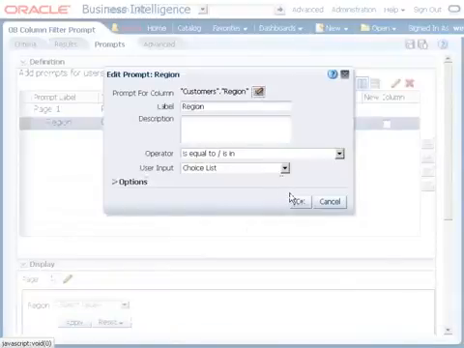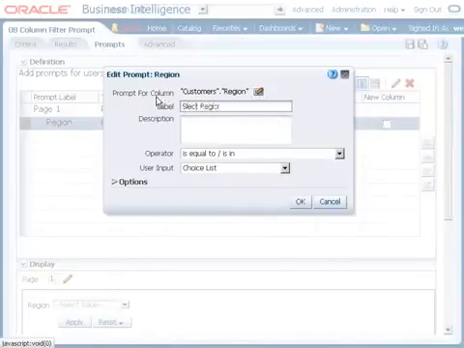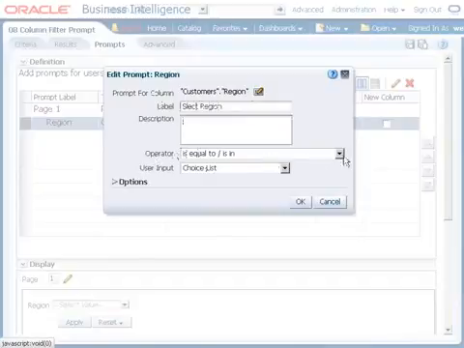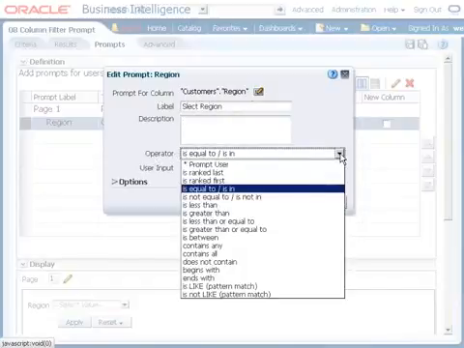Click on OK. Now next is label. Whatever label you want to apply, you can apply. Select region. Description, whatever you want, you can do that. Operator: here a number of operators are available. Out of them, we need to select the one that is required. One interesting operator available is called star prompt user. What is the operator?